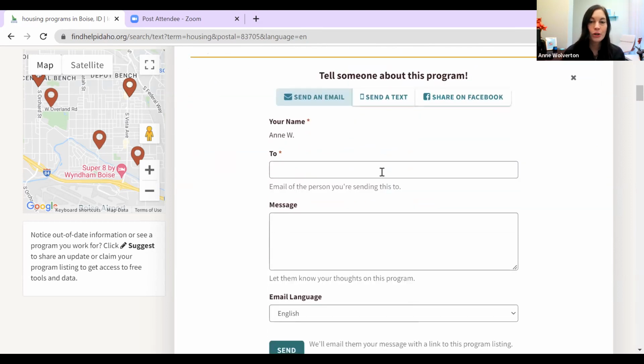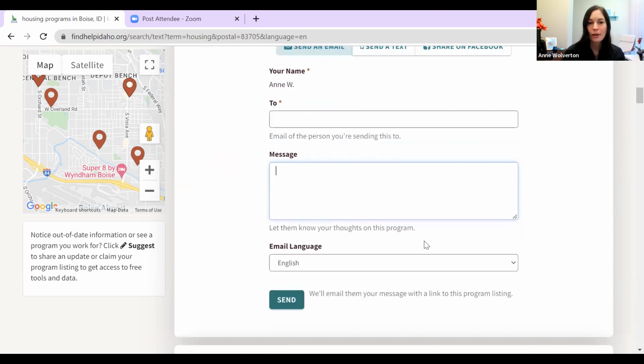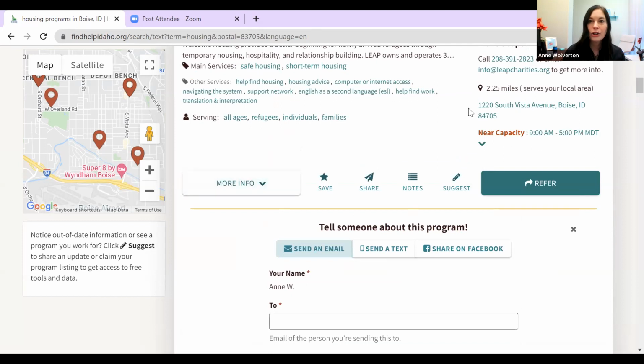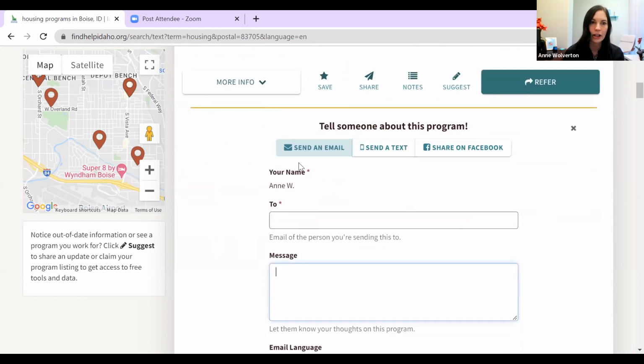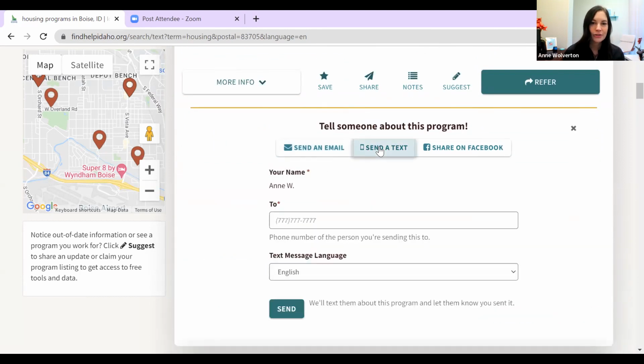So when you are sharing a program resource, it's not providing any of your personal information. So in this case, it's just providing my first name and last initial. I would put the email address of the person I'm sending to, a quick message, the language that I want that email to go out in, and then send it on. All of the information, including the more info section of the program card, would go to the person that you sent the email to.